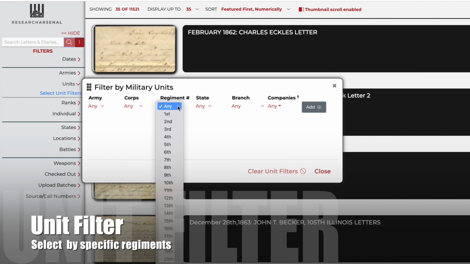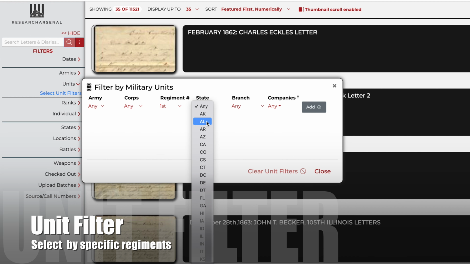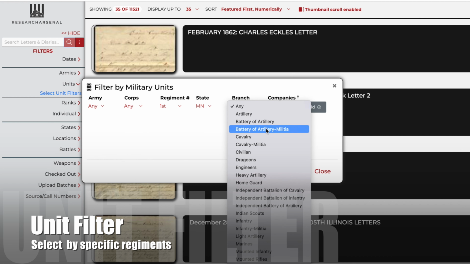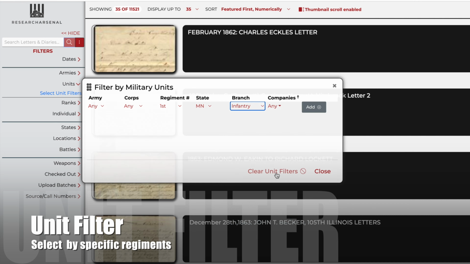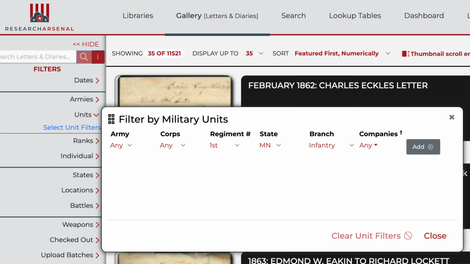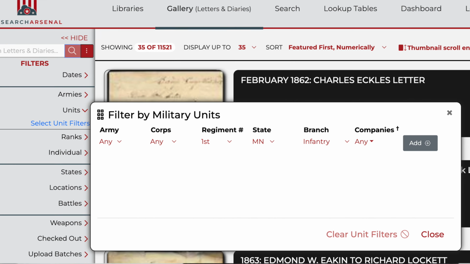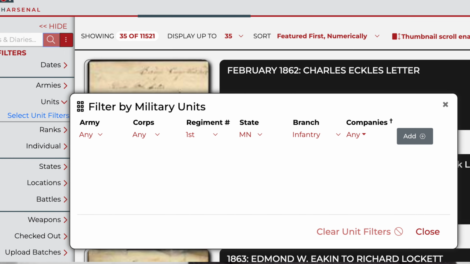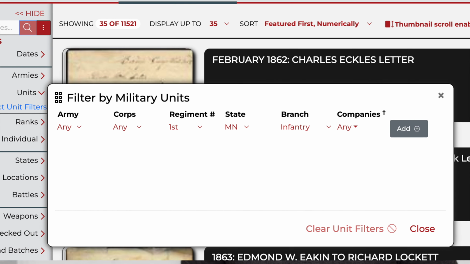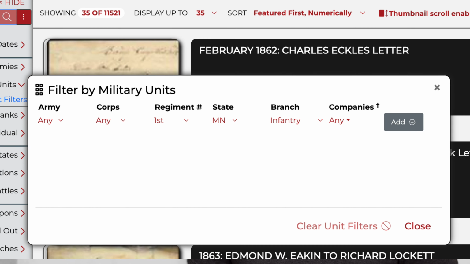Here you can choose the exact regiment that you want to look at, and as always, only fill in the drop-down fields that you need. As you can see, you can specify US or CS, which corps, what regiment number, what state, and of course, what branch. For instance, if you search for the 1st Minnesota Infantry, we strongly recommend only putting in 1st for the regiment, Minnesota for the state, and infantry for the branch.